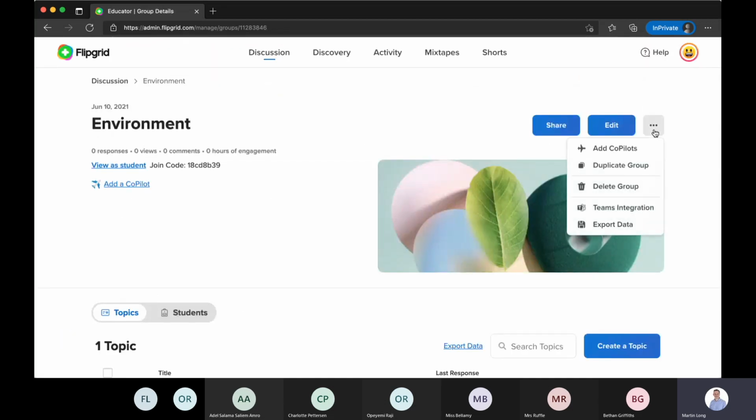There are a few more options hidden in the end here. If you know that this is a group or a type of group you're going to use frequently, instead of having to build it from the ground up every single time, you can duplicate it. If you have to, you can delete it.